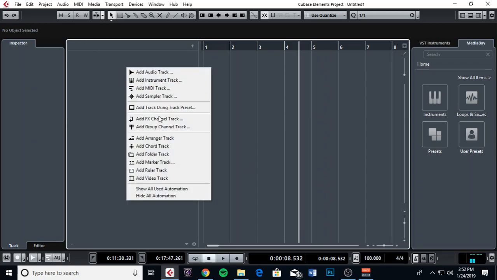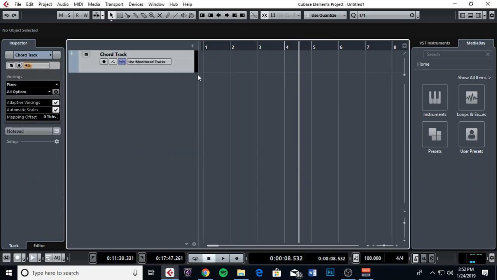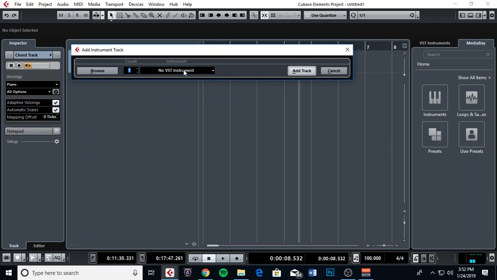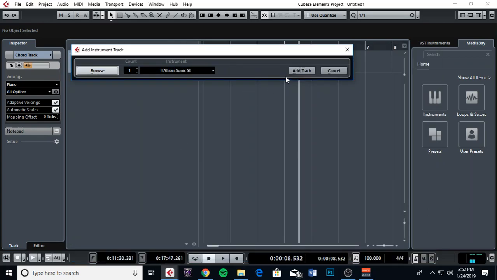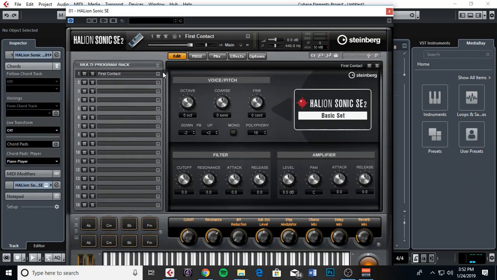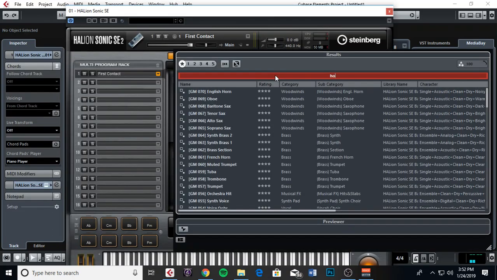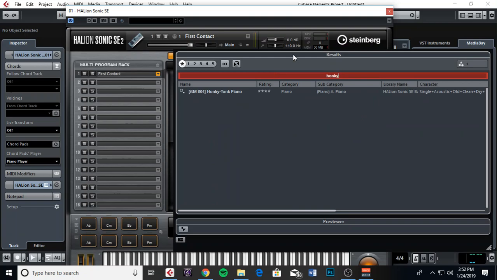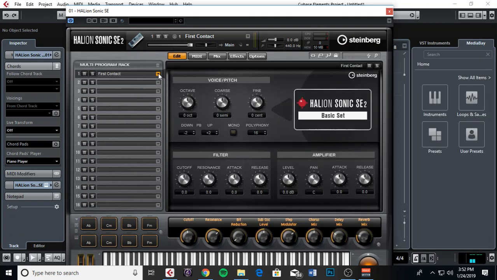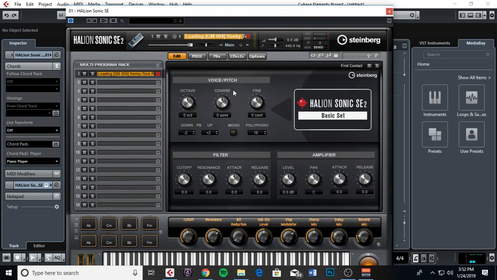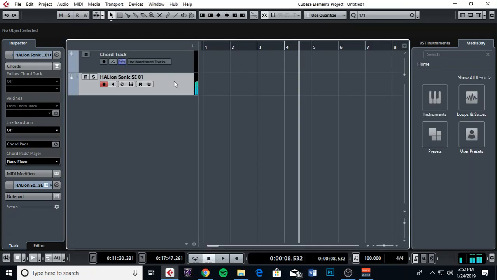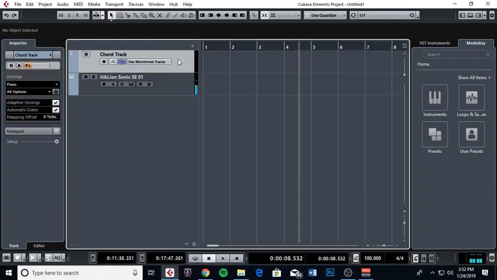Okay, right-click, add a chord track. We're also going to add an instrument track at this time. Let's add a honky-tonk piano. So to search for something, you just click that little drop-down arrow and type what you want. Double-click or single-click. There we go.